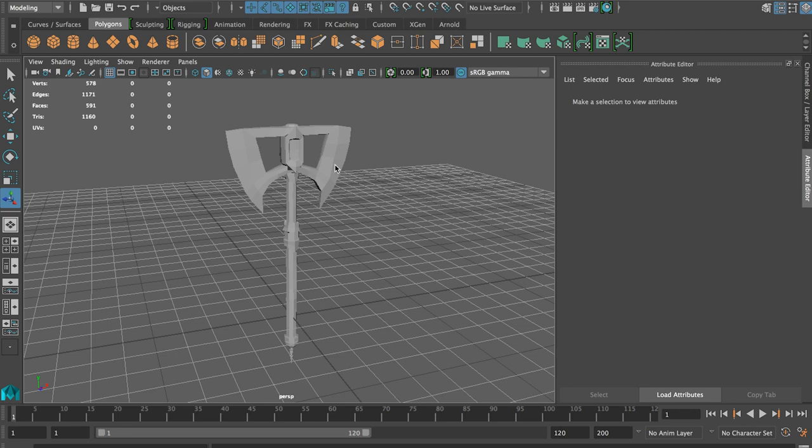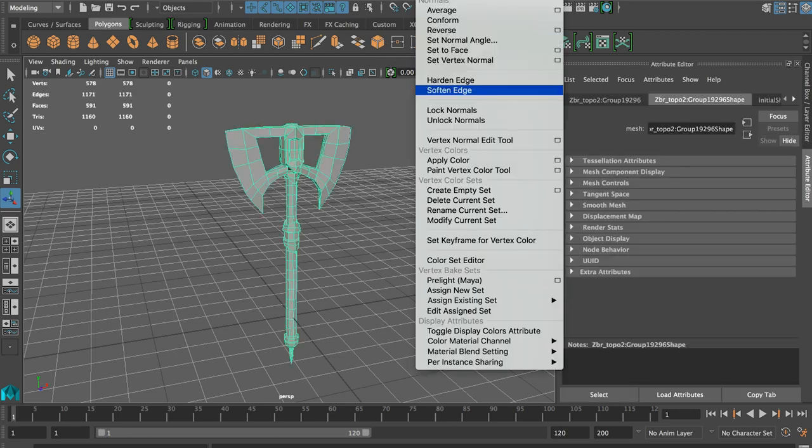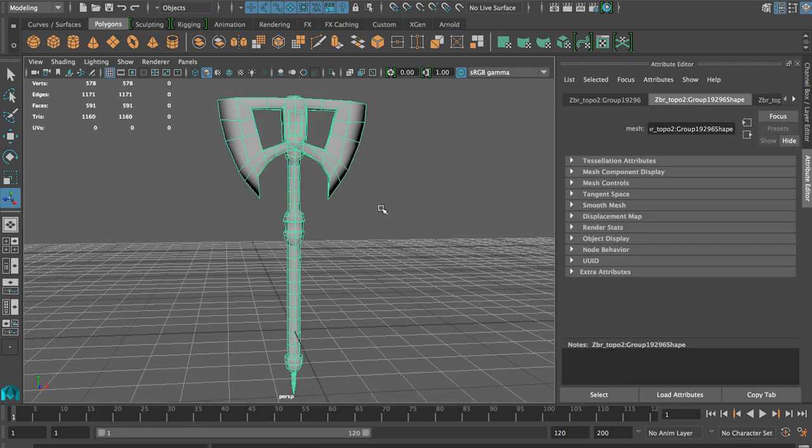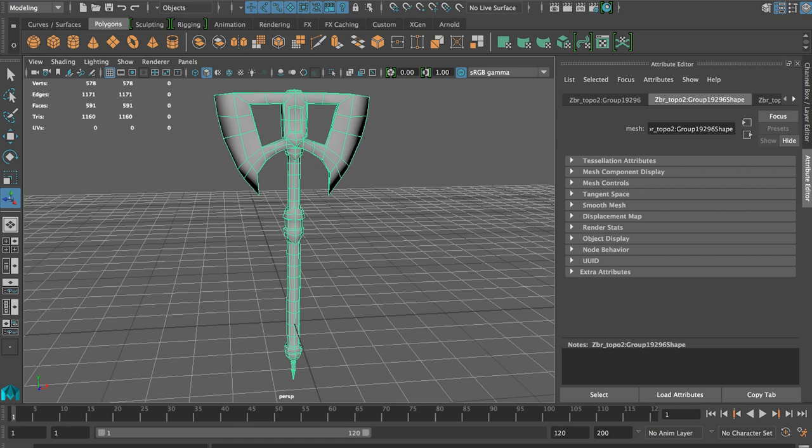Alright, I'm going to start with softening the edges. It's a good idea to do so. Just select Soften Edge in the Mesh Display menu, because when you bake your normal map, sometimes those hard edges can transfer onto the map.